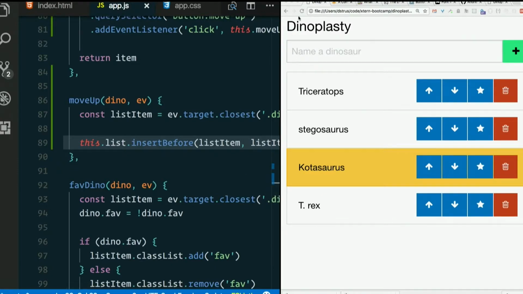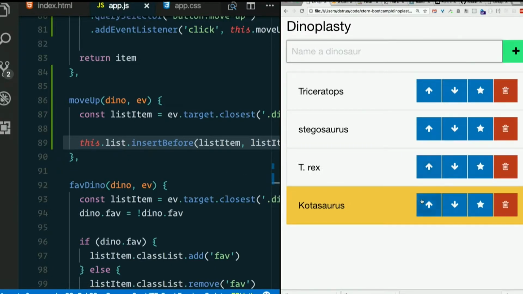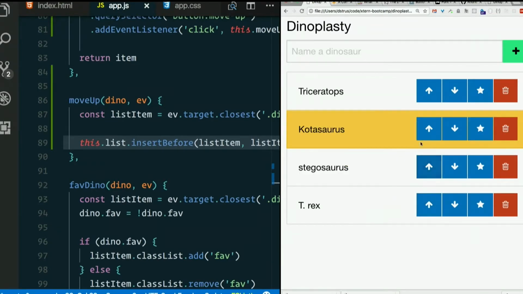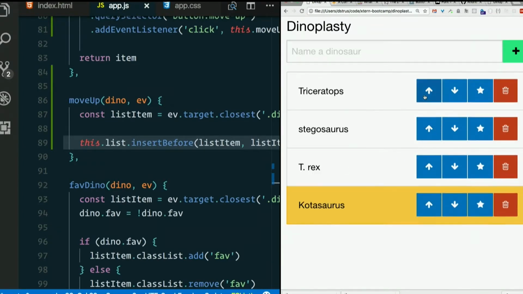What happens when we get to the top? Up, up, up, up. Is that expected behavior? That's no good. I don't like it. So we should stop that from happening.